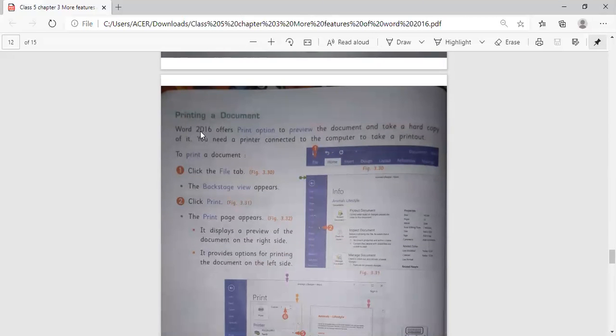Printing a document. Word 2016 offers print options to preview the document and take a hard copy of it. You need a printer connected to the computer to take a printout. To print a document, click the File tab. The Backstage view appears. Click Print. The print page appears. It displays a preview of the document on the right side. It provides options for printing the document on the left side.